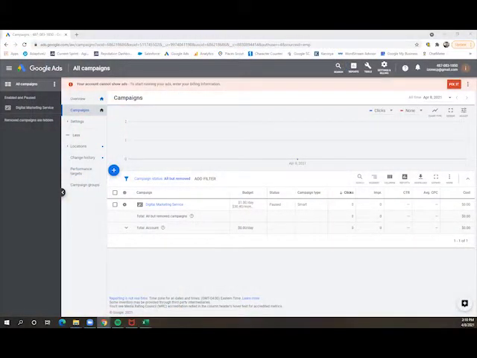All right. So on the screen in front of you is Google Ads. Now, if you don't have a Google Ad set up, you could just search Google Ads in the search bar or through Google, and it'll take you through the process of setting up a Google Ads account through your Gmail.